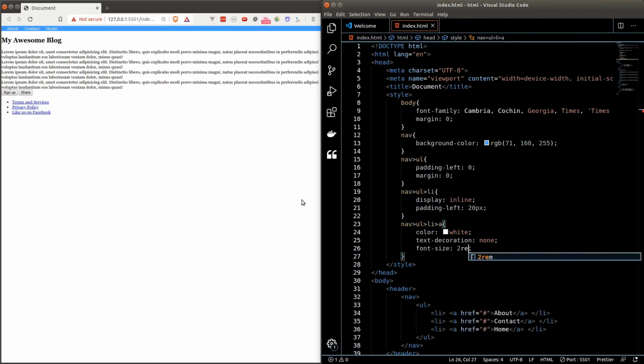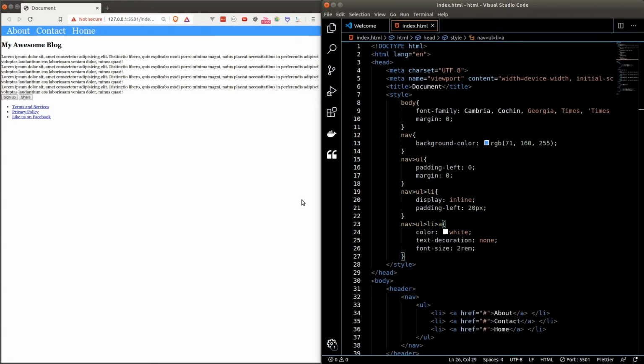Now rem is a unit that's relative to the base font size. So if I say 2 rem, it means 2 times of the base font size. The base font size differs from browser to browser and also devices. It depends on the user preference in the settings of their browser. There are a few reasons on why we might want to use rem instead of pixel.